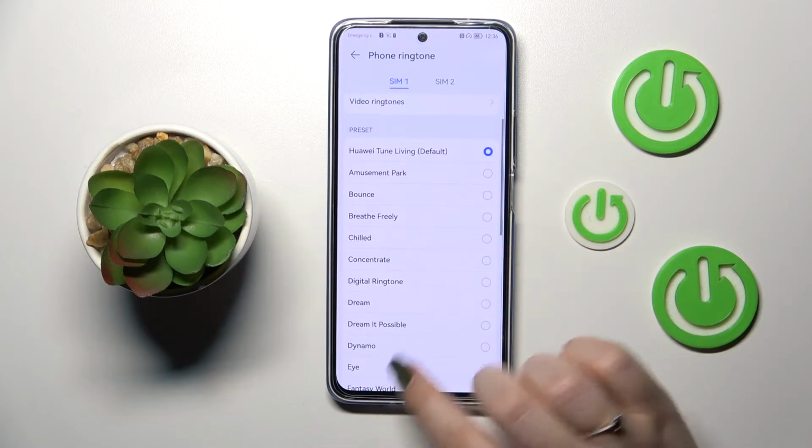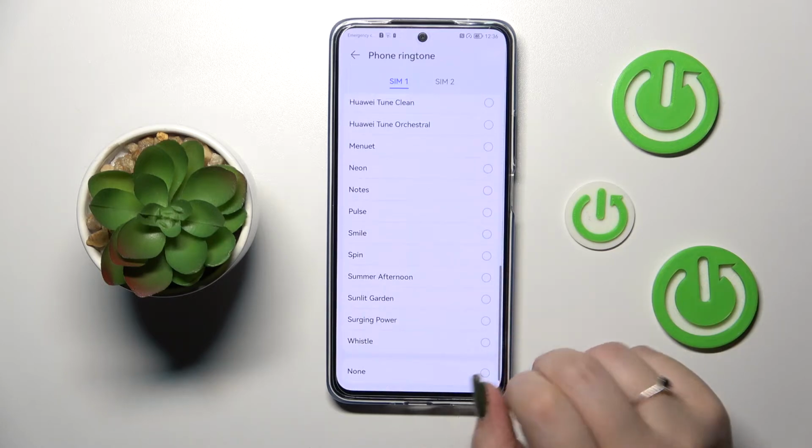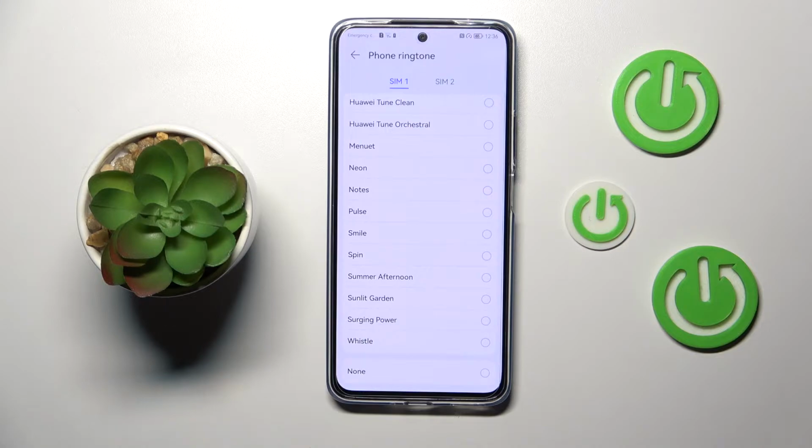But let me go to the presets, so the default installed ones. And basically all we have to do is to simply tap to listen how the particular ringtone sounds. What's more, at the very bottom we've got the option none, and it simply means that after picking it, your device will not use any sound to notify you about the incoming call.